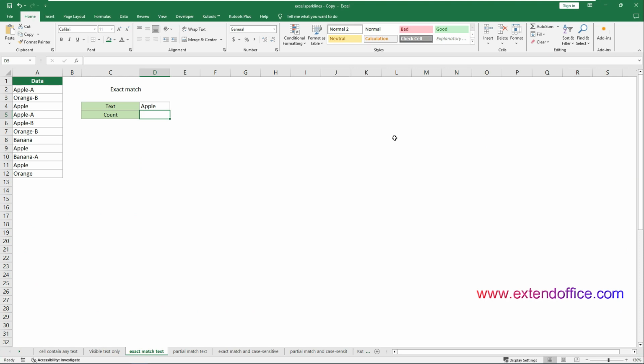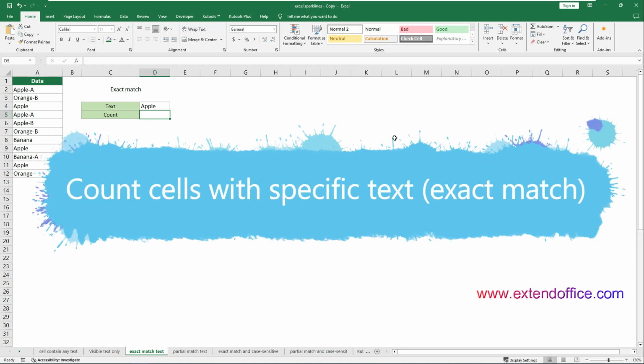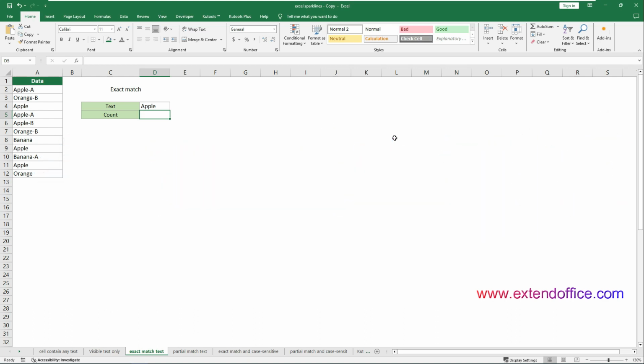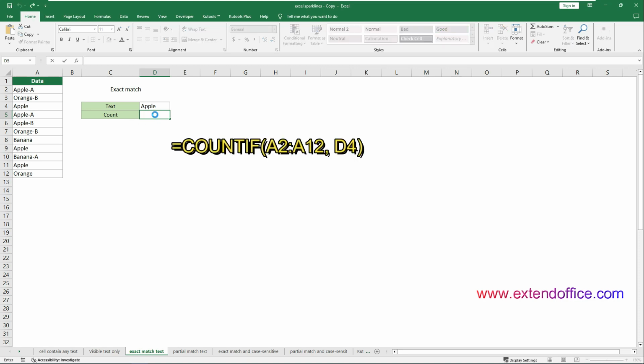There are instances where you'll need to be more specific in what you are counting. You might want to count cells that contain exact words or phrases, or maybe you are looking for a partial match within the cell content. First, let's count the cells that exactly match a specific text. In this example, we are going to count cells in the range from A2 to A12 that fully match the text Apple, and place the result in cell D5. So I select the cell D5, enter this formula and then press the Enter key to get the result.